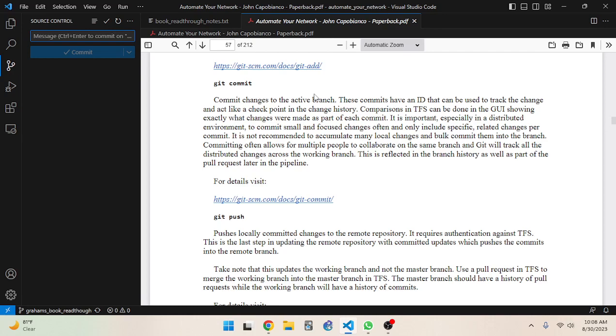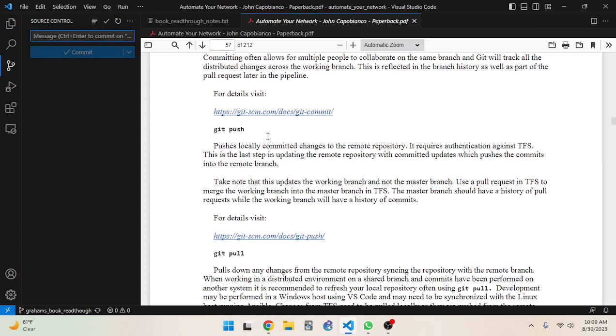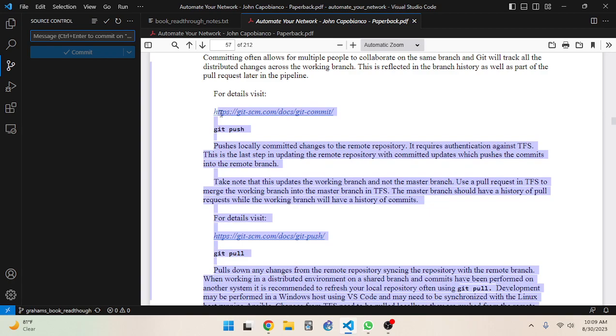It is not recommended to accumulate many local changes and bulk commit them into the branch. Committing often allows for multiple people to collaborate on the same branch, and Git will track all the distributed changes across the working branch. This is reflected in the branch history as well as part of the pull request later in the pipeline. Okay, so more details. Let's actually just go here quick and see how this looks.